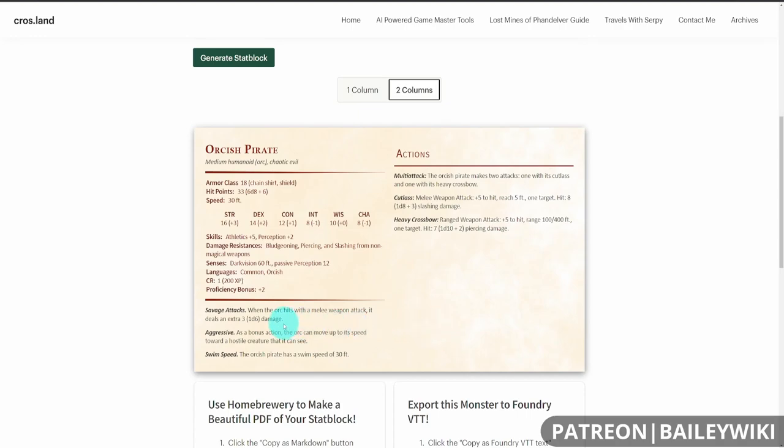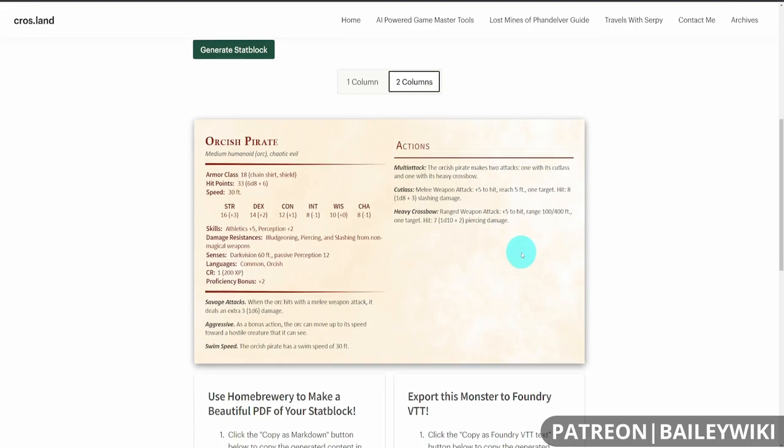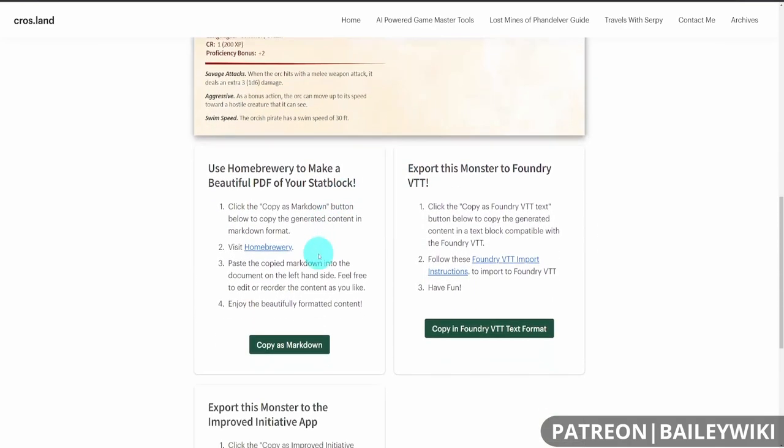And you can see you have a whole stat block right here. And you can use this as is, as a little reference. And for example, you've got your Savage Attacks feature, your multi-attack, all of these different bells and whistles that you would expect.